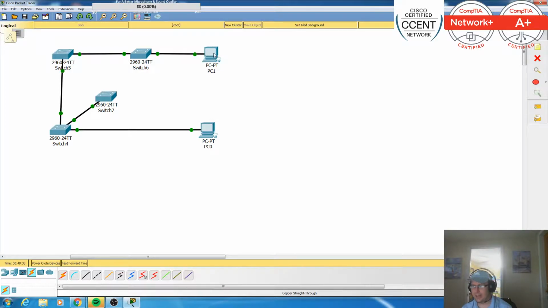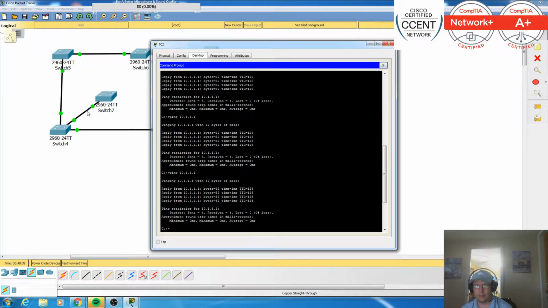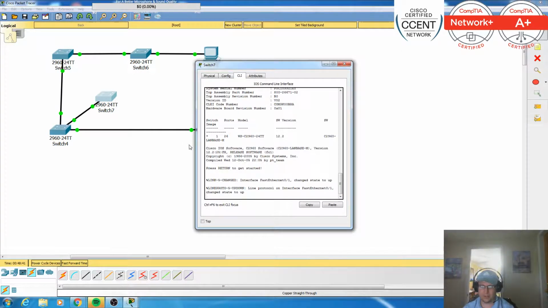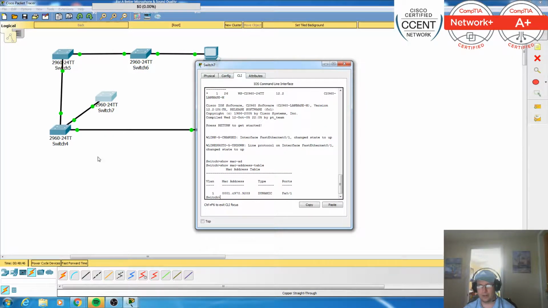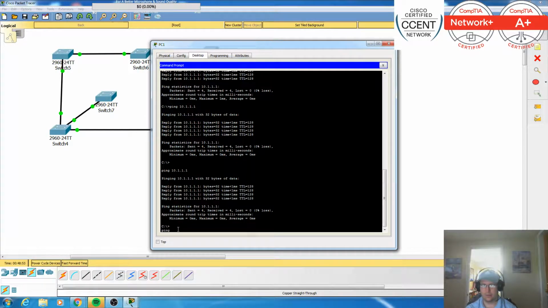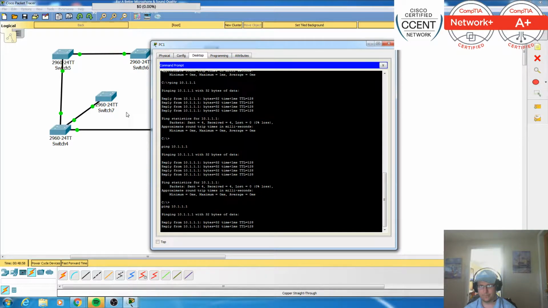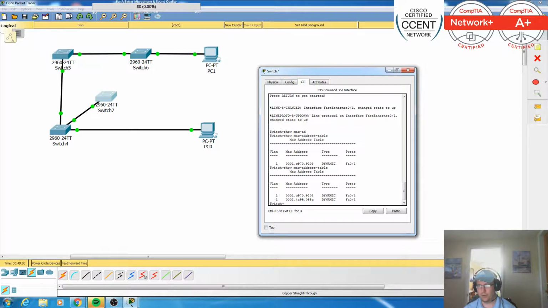So okay, we got everything up and running. So let's go over here to command prompt. I'm going to go to switch 7, show MAC address table. Notice we only got the MAC address of the switch. So let's ping from PC1. We're going to ping PC0. Let's look at the MAC address table. Notice now the MAC address table picks up PC1. Remember earlier it did not.